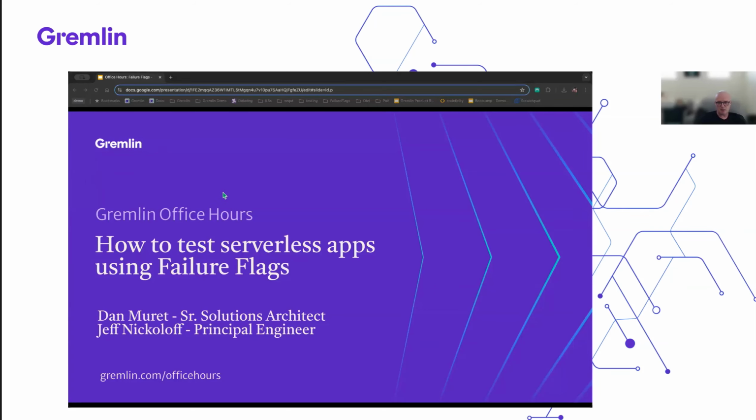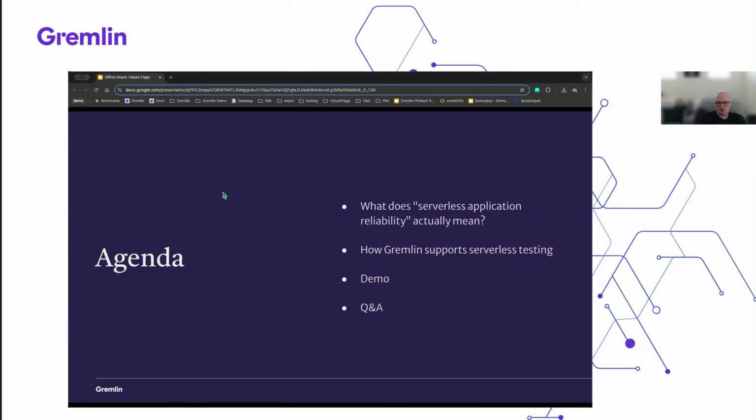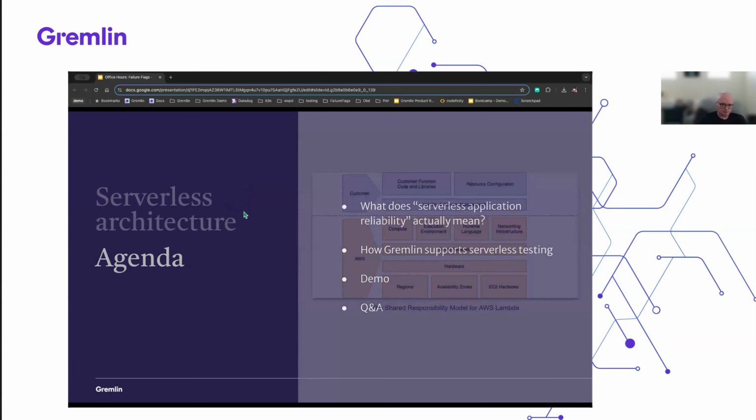So we'll just jump right into this and kick this off. Quick agenda for today. What does serverless application reliability actually mean? How does Gremlin support serverless testing? Then Jeff will run us through a quick demo of how to get started with failure flags and what it looks like to actually execute an experiment with failure flags. And then we'll have time for Q&A at the end.